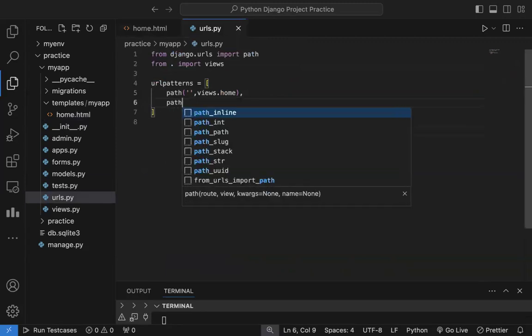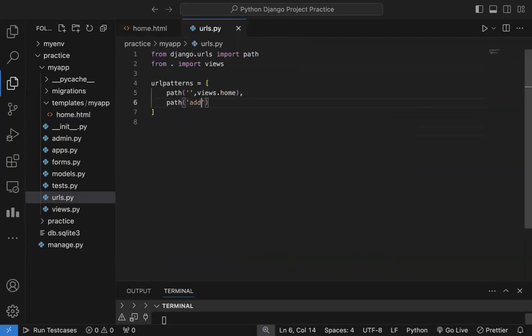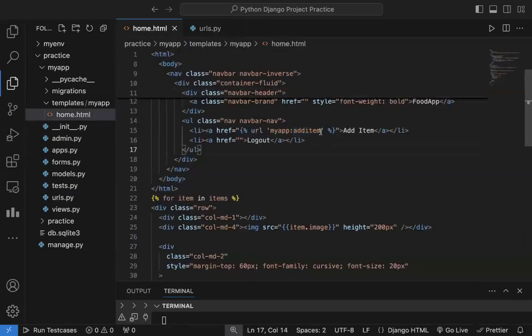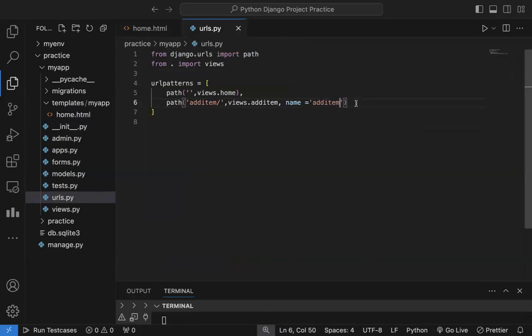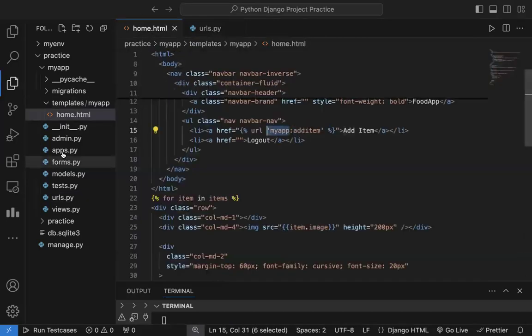We'll create one path. When the user enters add item slash, it should go inside the views and invoke the add item view. This is the view name. And the name of the path, you should give the same name which you have used here. See, this is the URL name, right? Path name. I'll copy this because when you click on this button, it will search for this path name inside URLs of my app. So I will tell it this path name is add item. Our URL is ready. Now inside views, we have to create the add item view. So let's go inside the views.